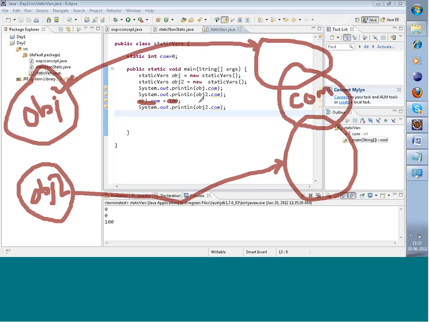Okay, so static is something which can be called without using the object. And there is only one copy of that variable or function in the memory, and that is shared by the number of objects we create. Like here we have created 2 objects. If we create 100 objects, there will still be one copy of com and it will be shared by all the objects.